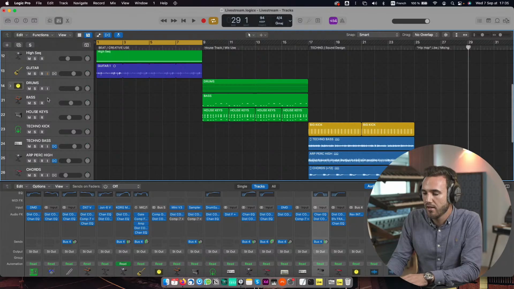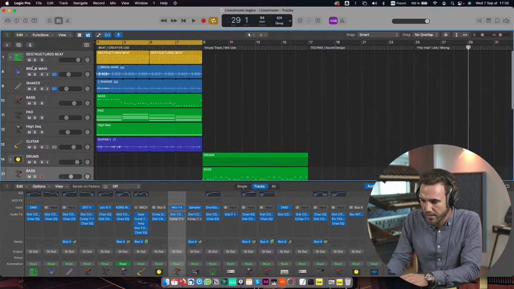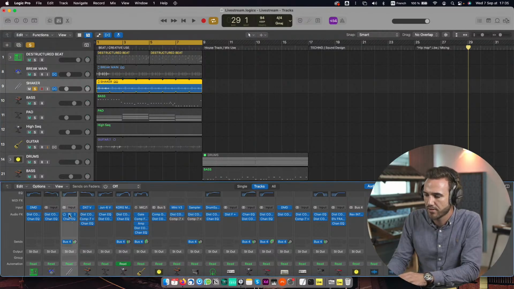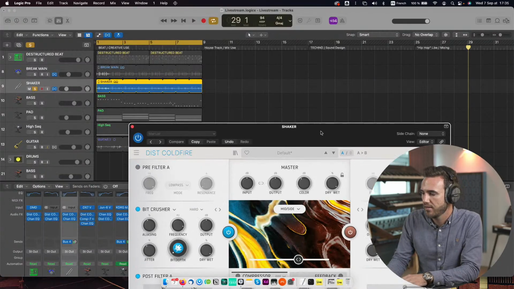I have another question. Would we ever be able to automate the limiter controls, threshold, release, or parallel slider? So first of all, the parallel slider is automatable in COLDFIRE. So let me just show you that. Let's take this shaker, for example.